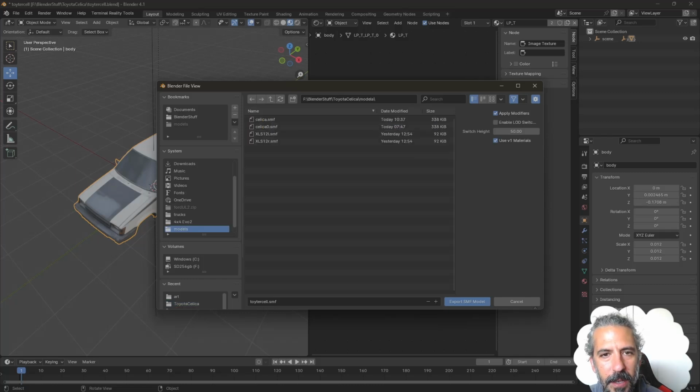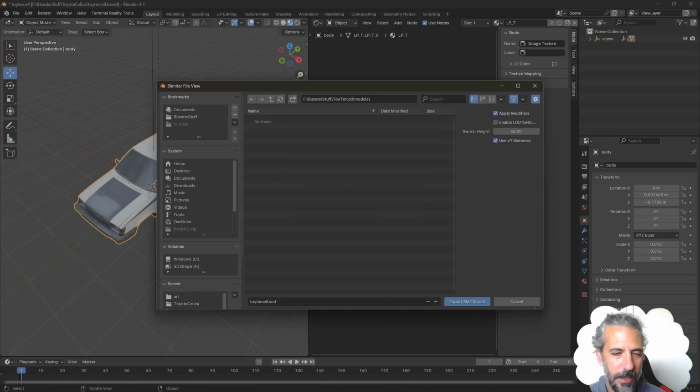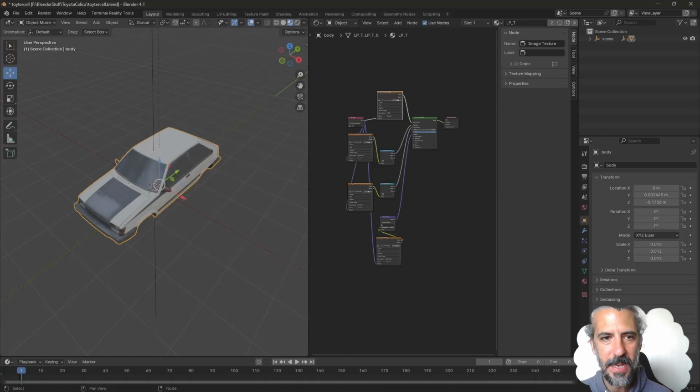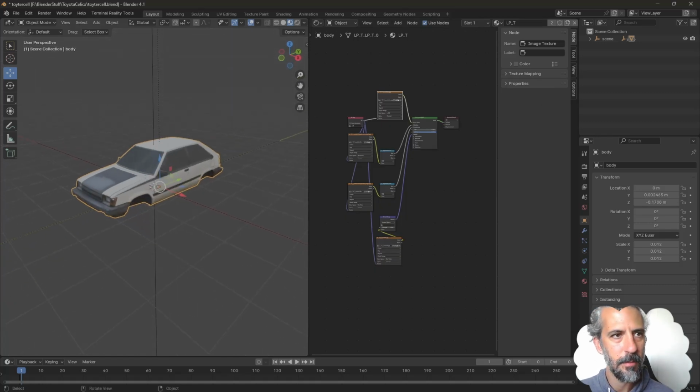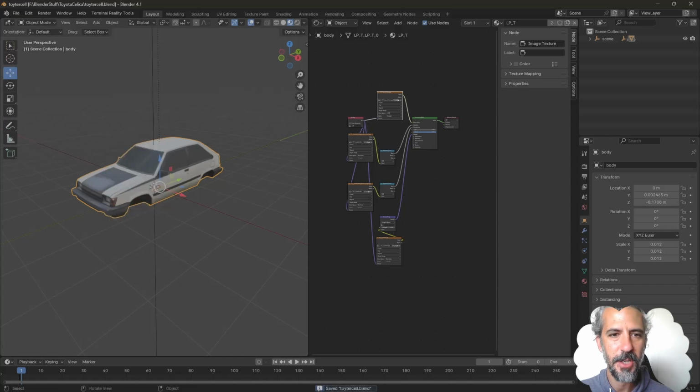We are going into the, oh, this is not where I want to be. That's where I've done more work on this same model. I thought it was a Celica. It's a Tercel. Okay, so Blender, Tercel, models. Let's call it Toy Tercel. So it's automatically naming this based on what we had named the Blender file. We export this guy, and we can also save our Blender file just for good measure.